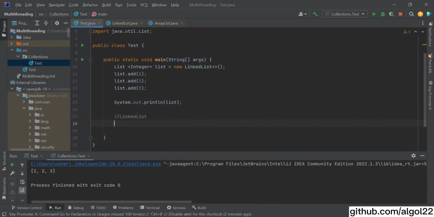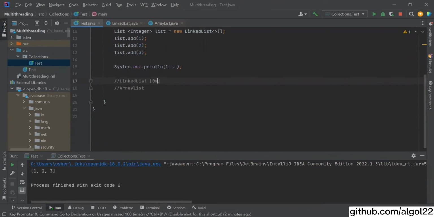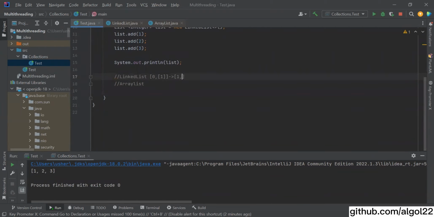So LinkedList can be represented as a list of buckets that contain information and a link to another bucket. We can see the bucket with number 0, the first, second, and third. And conversely, ArrayList is an order of elements starting from 1 and ending with 4.